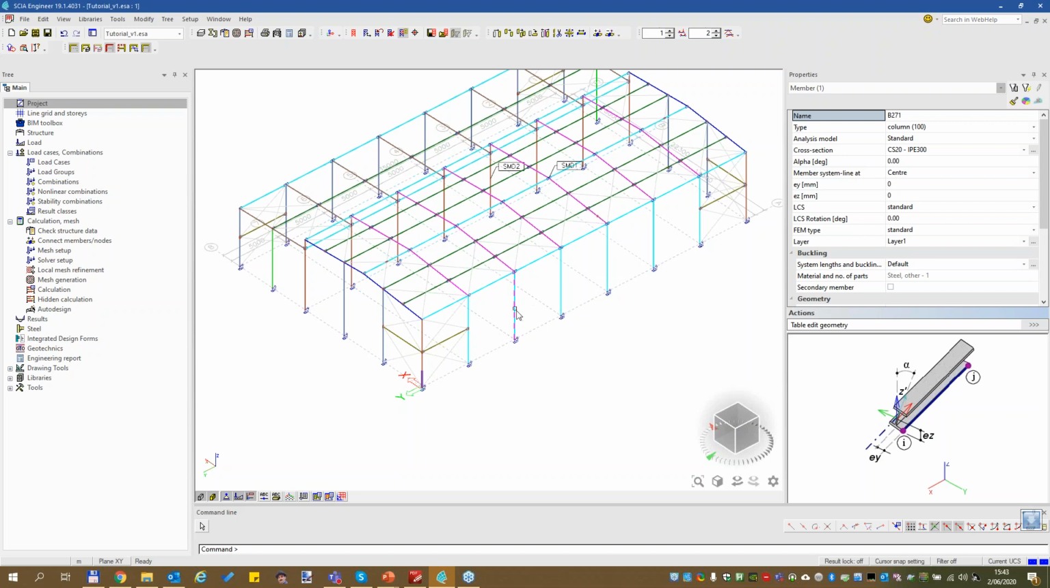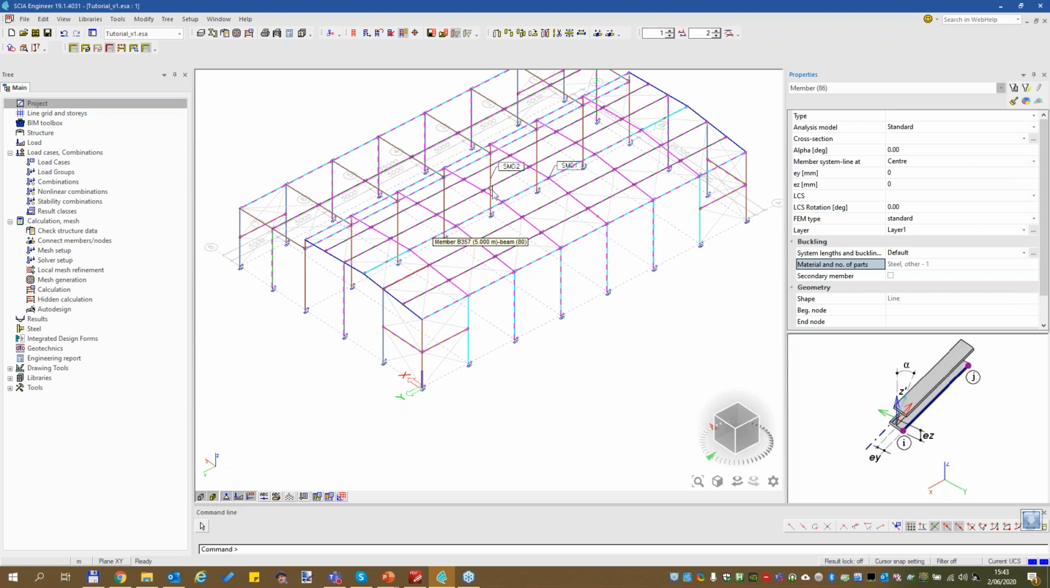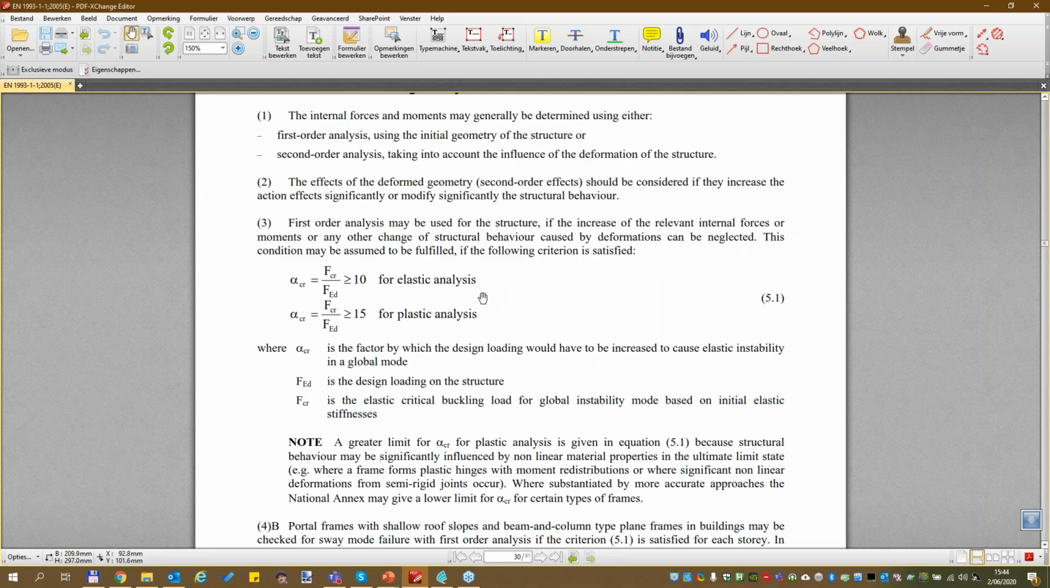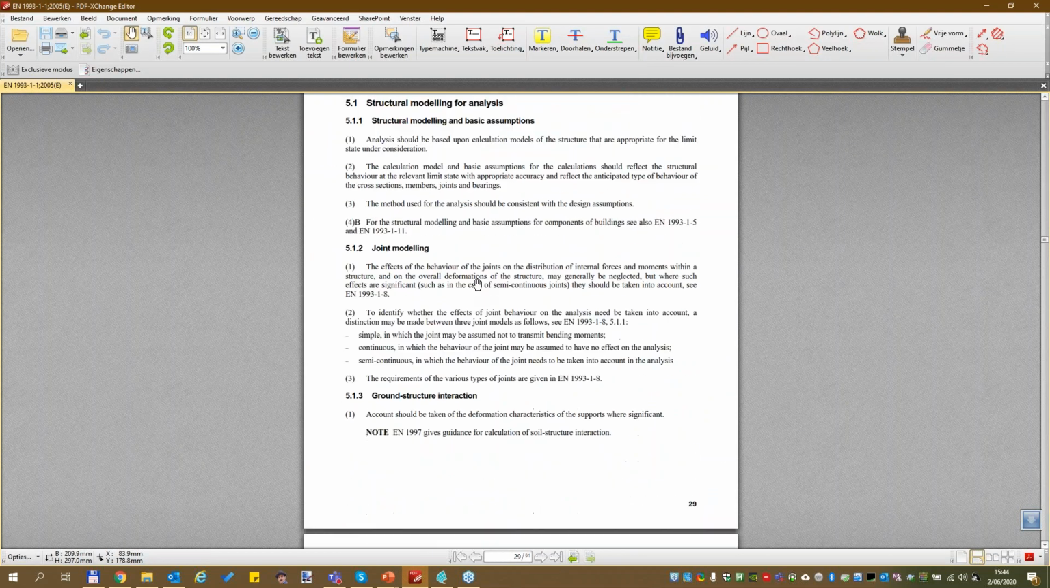I can do it in a fast way by just saying, okay, show me all the members that have one span. I can use that one as a filter. So I click on filter on that property. So all these members have one span. And then I go to their buckling settings like this. And here I can say, okay, for KY, I want to use bow imperfection E0Y. By default, it's set to no. So I'll have to set it to table 5.1 of Eurocode 3. It's the same table that was shown in the slide in that example.